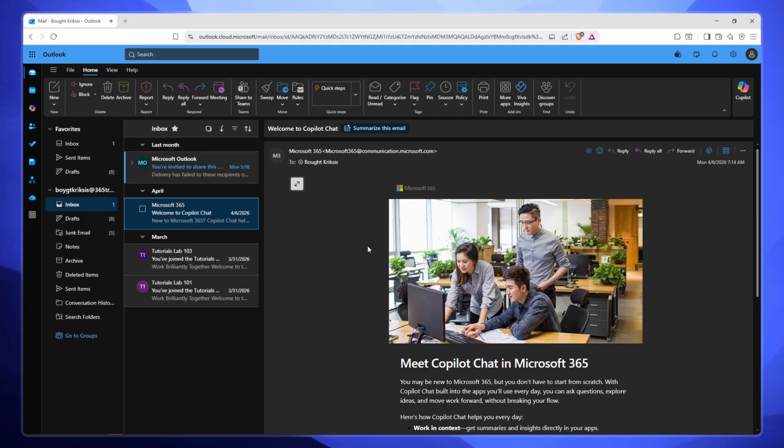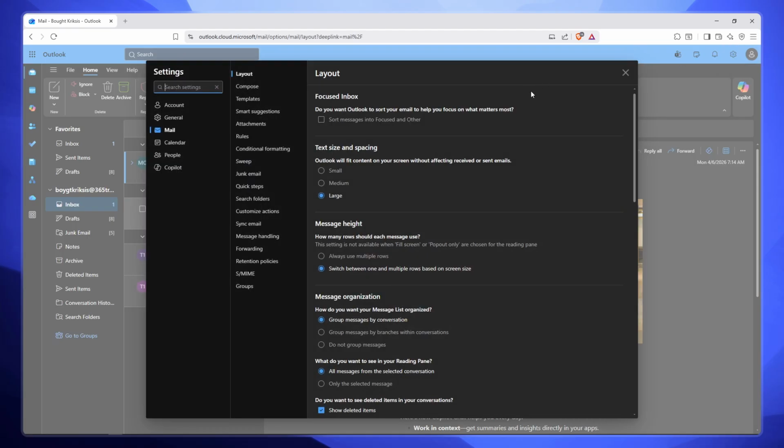After your emails have fully loaded and you can see your inbox, look toward the top right corner of your screen. You'll notice a gear icon there, which represents your Outlook settings. Go ahead and click on this gear icon to open the settings menu. This is where you can customize various aspects of your Outlook experience, including themes, layout preferences, and notification settings.